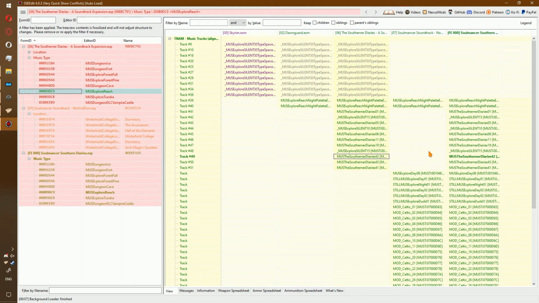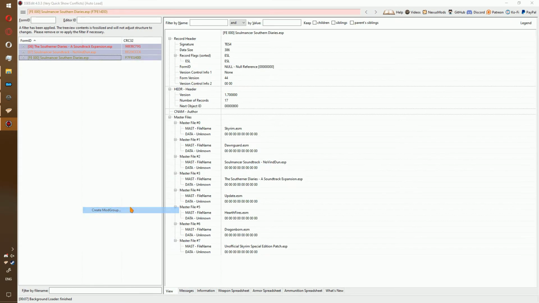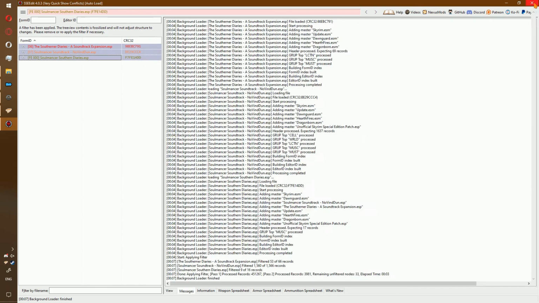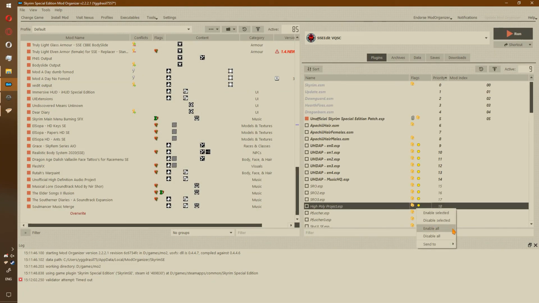We make this one change, and finally, we'll make a mod group. So select all, right click, create mod group, yes. And now, enable all.